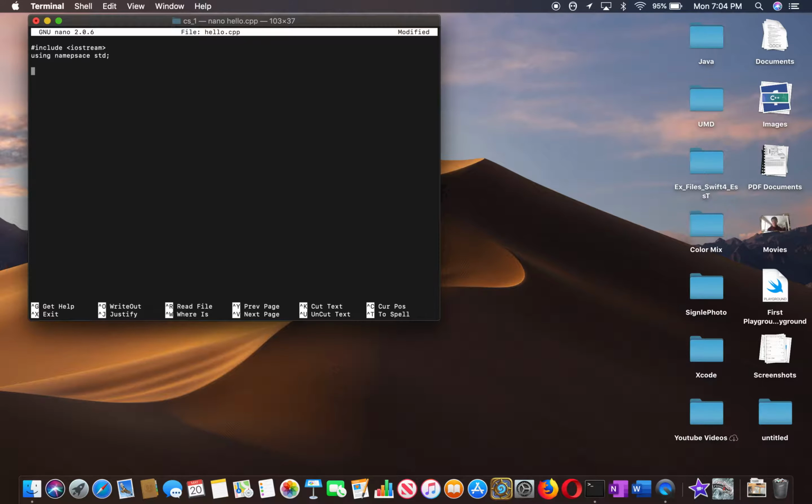Every C++ program needs a main function. To write the main function, simply type this: int main, open and close parentheses, and open and close brackets. And yes, it is main. You'll understand why we do this in a later video, but this is how you set up a C++ program.